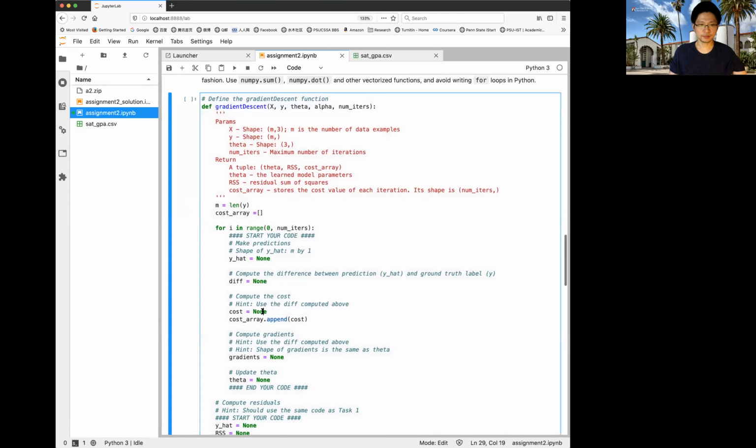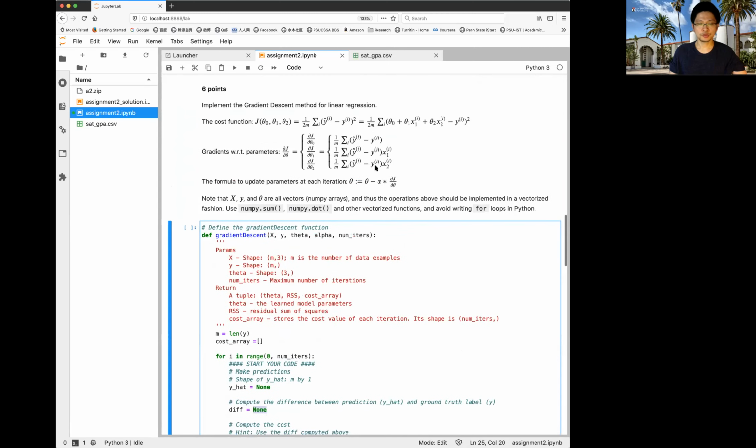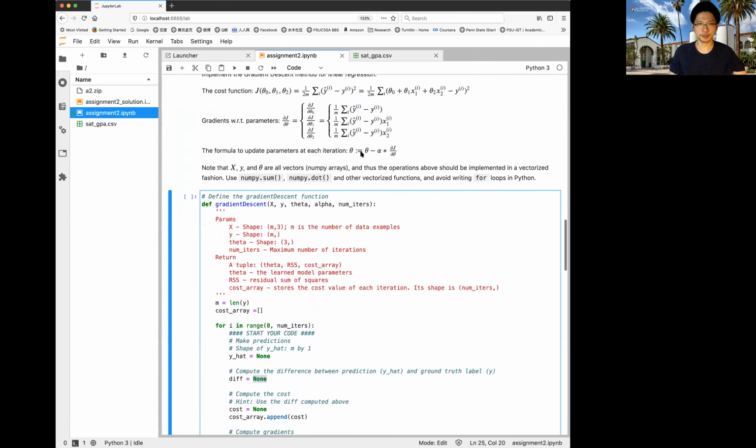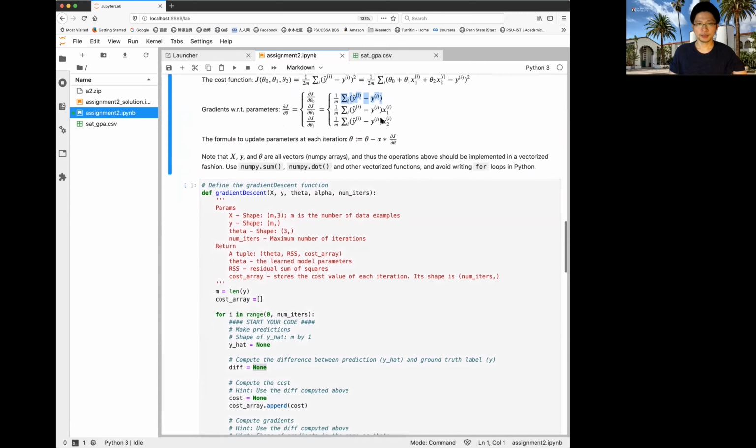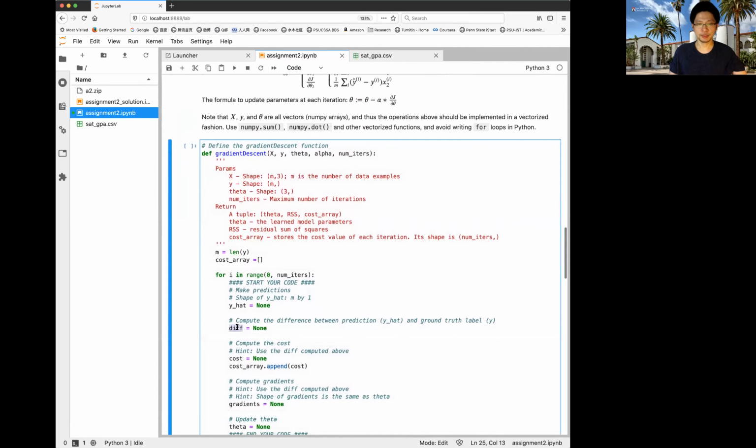And the cost. Wait, is it all 3 equations or just the first one? You need to implement all 3 equations. Is it equal to 1 value, or is it diff? Yeah, 1 value can be a vector. Oh, okay, cool. Yeah.